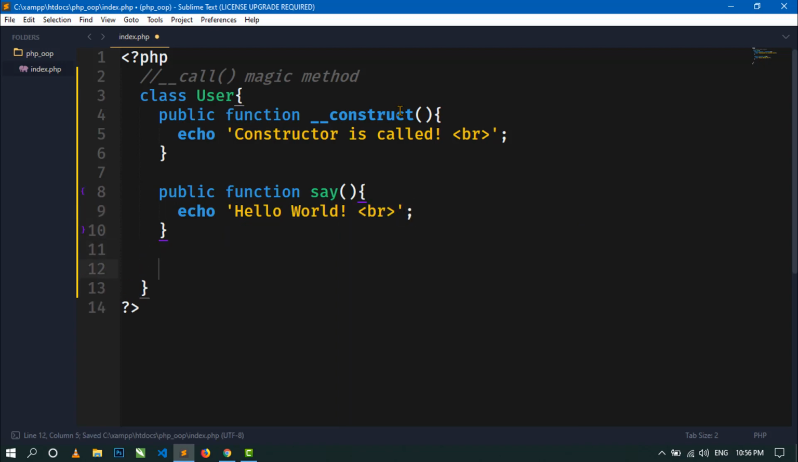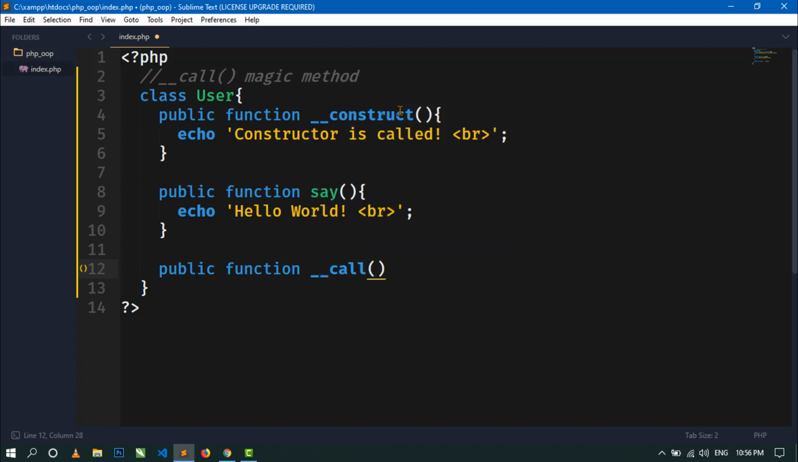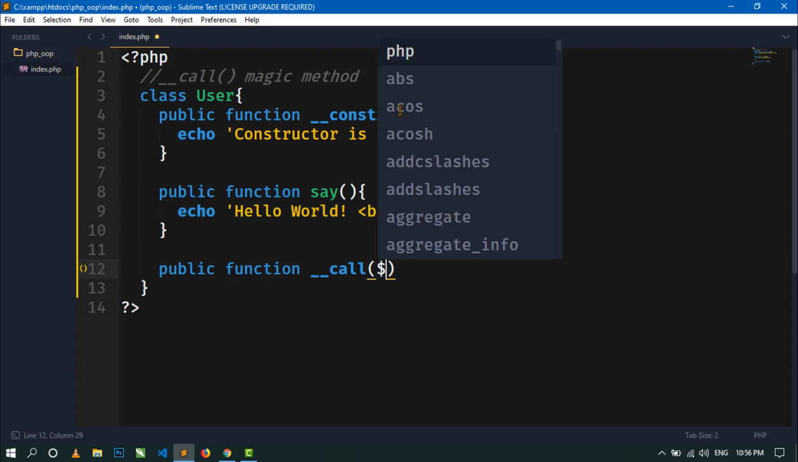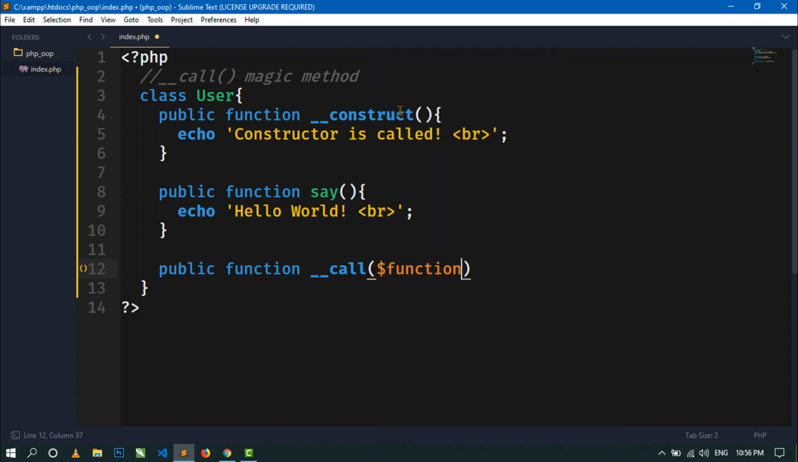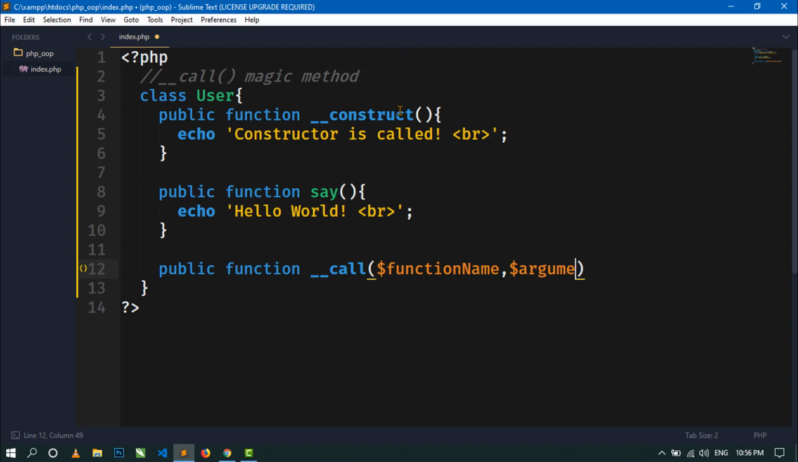Now let's define the double underscore call magic method. For this write public function double underscore call. This function takes two arguments: first the function name and second the arguments. The arguments are in the form of an array that is passed when we call a function by using an object.